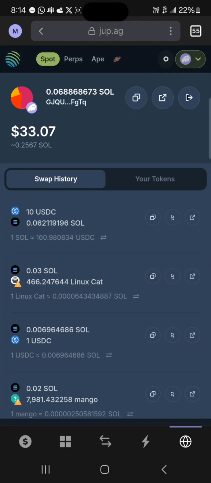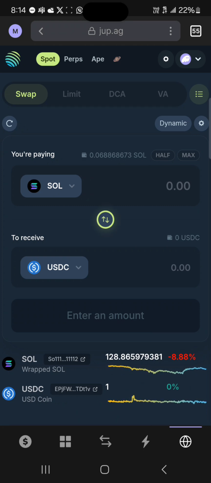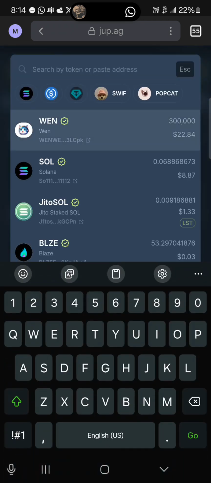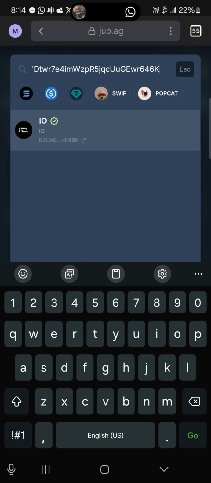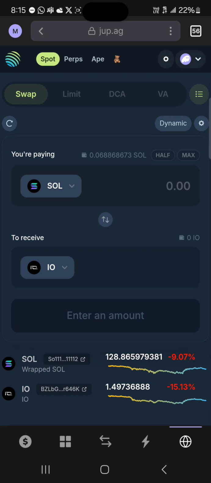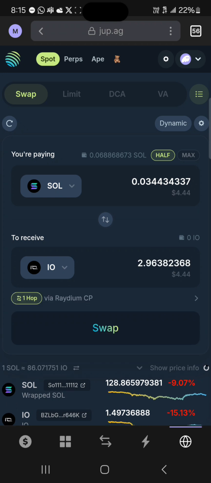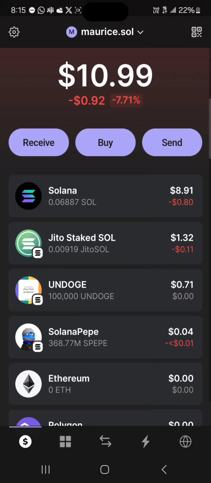So make sure your wallet is connected, and once you've connected your wallet, in place of where you're paying, swap their places so it says you're paying Solana and then you're to receive USDC. So in place of USDC, paste the contract address we had copied earlier from CoinMarketCap for the IO token. So click on the IO coin, enter the amount of Solana you wish to spend on buying it, and then simply click on swap and the transaction would be done. And then if you head back to your wallet at the bottom left, perform a reload, you'll find the IO coin here on your wallet.